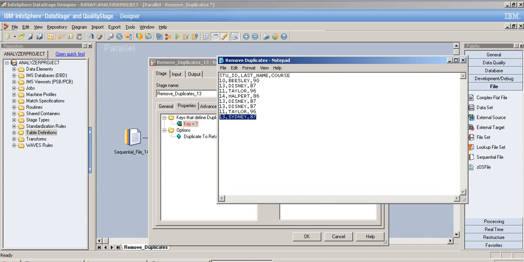But if we don't want to choose student ID, and if we want to choose, say, last name as the key column, then even though we have two student IDs with the number 13, both will appear. But if we choose the last name, all these Disney records will go, because the last name is repeating, right? Disney, Disney, Disney, three times it's repeating. So all the records with Disney will just go off, and it's the same case with Taylor. Only one Taylor will be there.